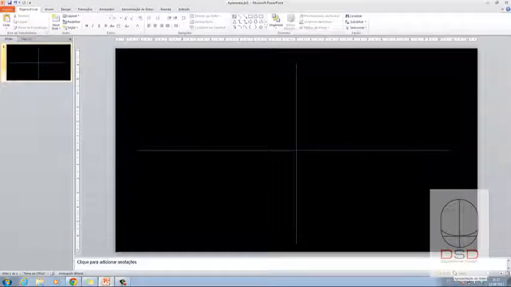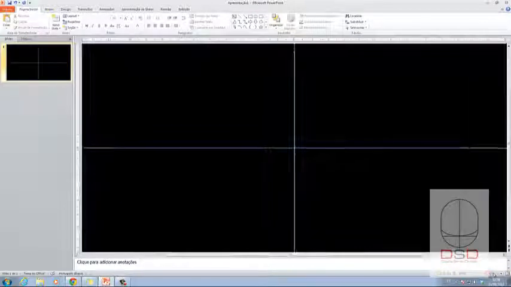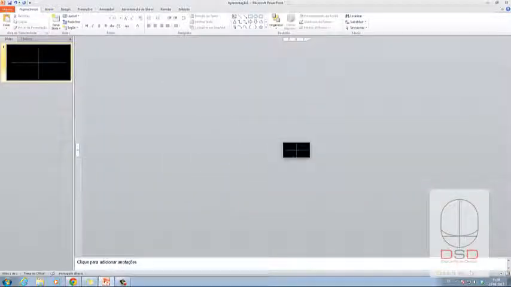So I hit ESC on my keyboard and I go back to my screen here. Another command that we use a lot on PowerPoint is the zoom. Here on the lower right corner you can zoom in or zoom out. Everything here around your slide, all of these are working areas.